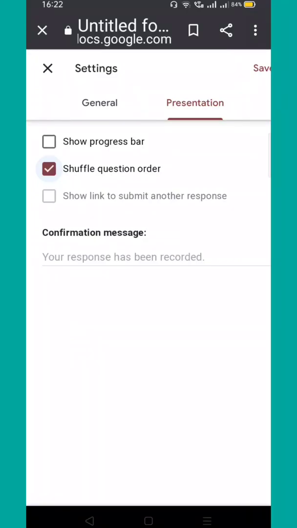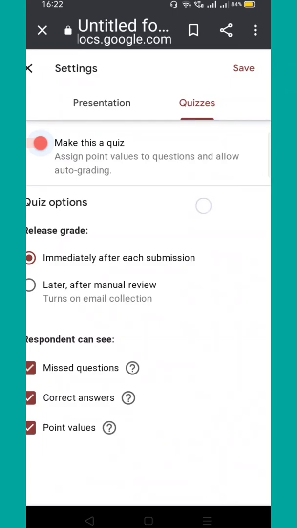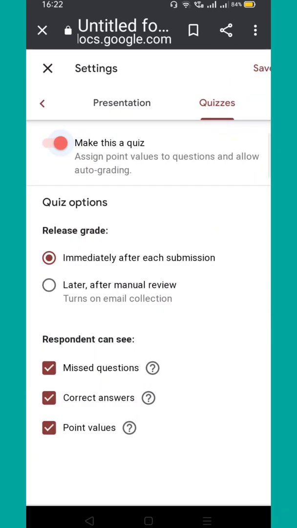Now I am going to move to the last section, quizzes. It is a compulsory section to set it as a quiz form. In the quizzes settings, you need to click make this a quiz. You need to activate the make this a quiz option. Here you can see release grade immediately after each submission or later after manual review. I am going to select immediately after each submission, which means that as soon as the child submits the form, he or she can see his or her grade corresponding to the test.